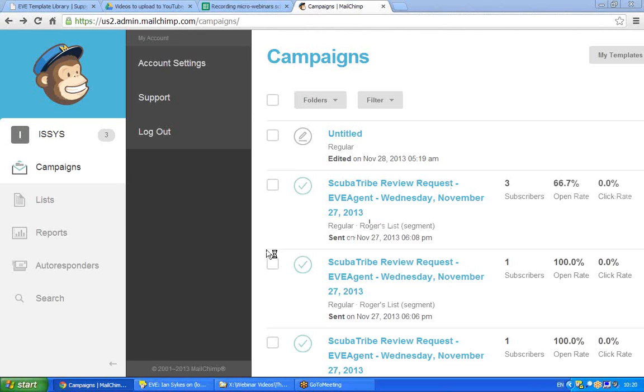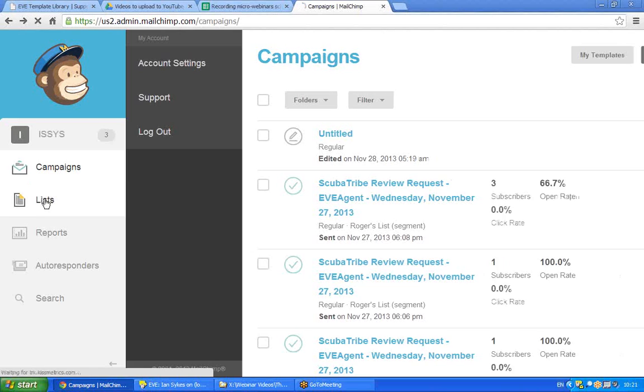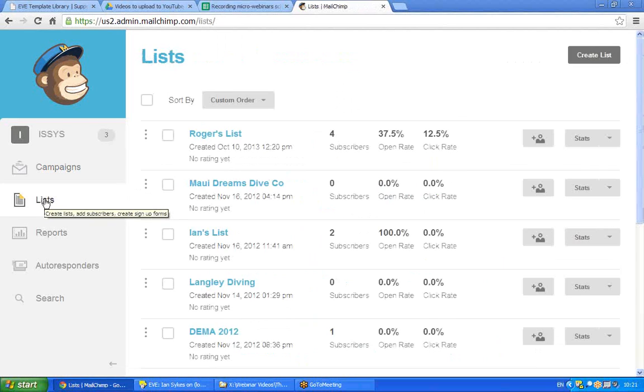And one of the things that Eve and the Eve agent are going to require that you set up within MailChimp is what MailChimp calls a list. This list will be populated over a period of time by the customer information that Eve finds in your database and that the Eve agent uses to find and target those divers with the right message. But we need to just create a background piece of information within MailChimp called a list.